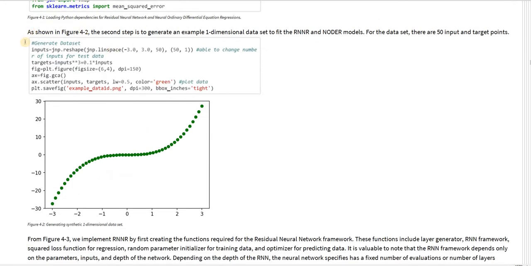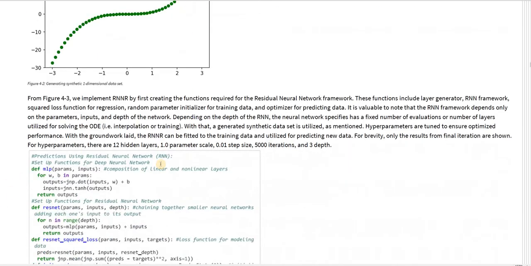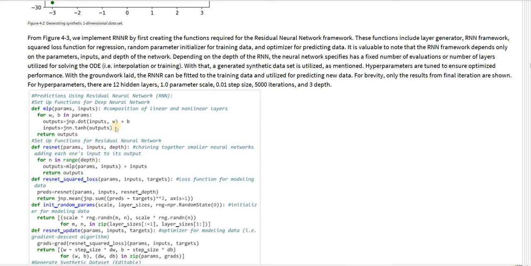The second step is to generate synthetic data, and it's a tan function. I could have used another function here, but we'll just use this type of function. The reason I generated all these points, I think there are 50 input and target points here, is so that we can have a one-to-one mapping between the numerical versus the true value.